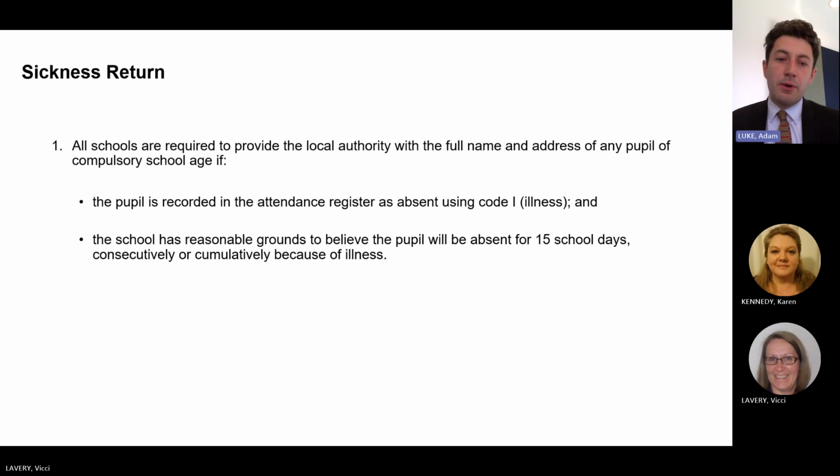All schools must make a sickness return to their local authority in accordance with Regulation 13.9 to 11 of the School Attendance Pupil Registration Regulations 2024. Only one sickness return needs to be made for each continuous period of sickness in a year. The reason where this would happen is where the pupil is recorded in the attendance register as using code I for illness, and they've had 15 sessions, 15 days of illness-related absence. A return needs to be made to the local authority.